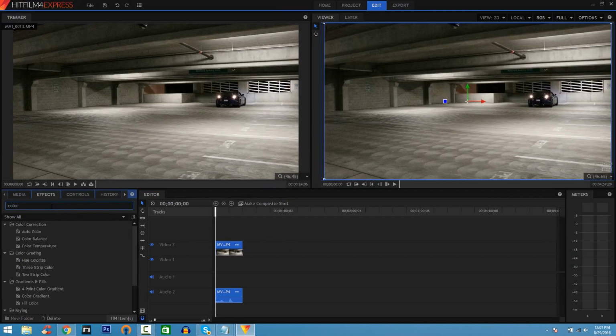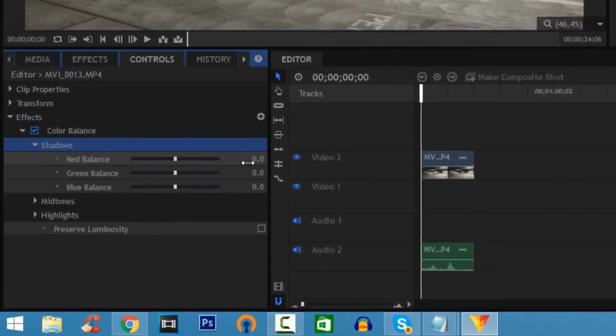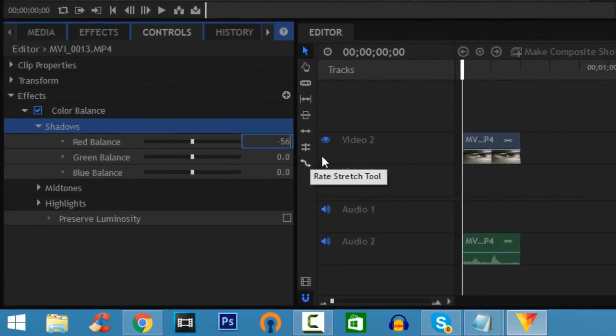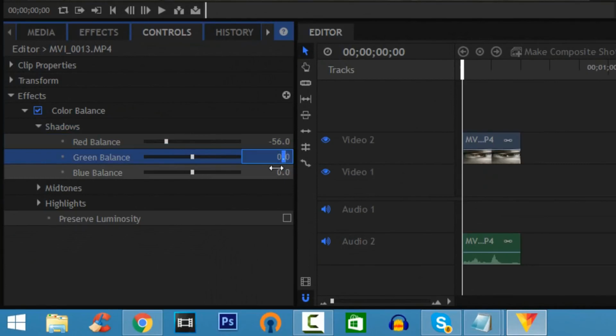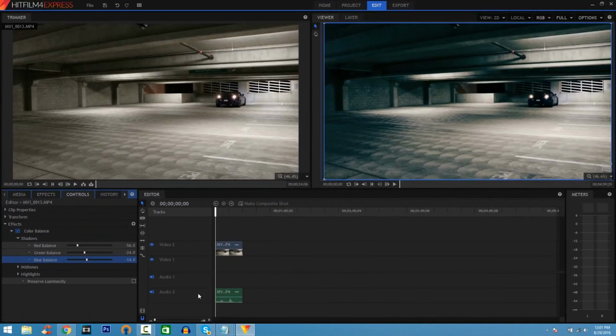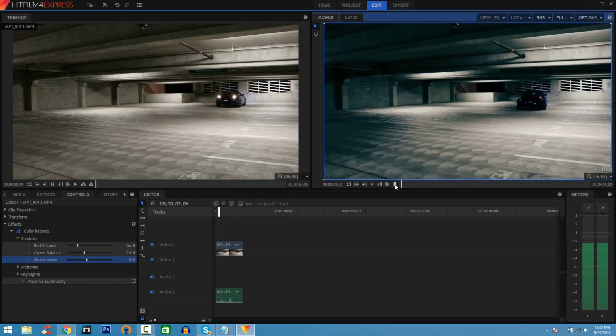So I'm going to add in a color balance again, like I did in the other two softwares that we used earlier. So go ahead and adjust the shadows. Now for this video, I found out that -56 on the red balance, -24 on the green balance, and -14 on the blue balance gives it a nice look. On the right side you can see the before and after. So when we play it, here it is. That's how it's going to look.